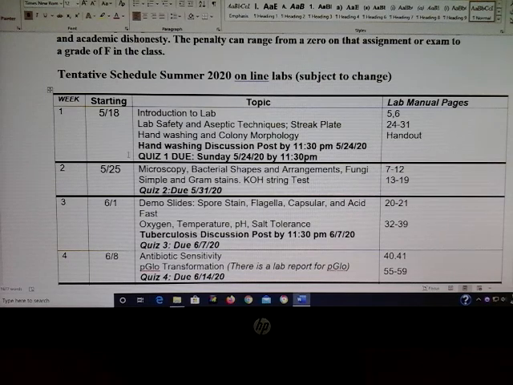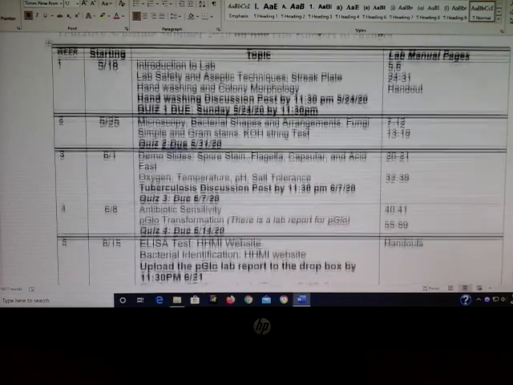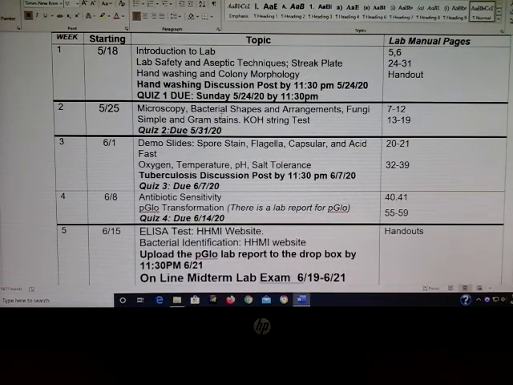And your first quiz, which will be on all of this information, the lab safety, aseptic techniques, colony morphology, and hand washing, you want to make sure that you take that by Sunday, the 24th. Then we'll get into bacterial shapes, microscopy, gram stains, etc. There's videos that you want to view for those.